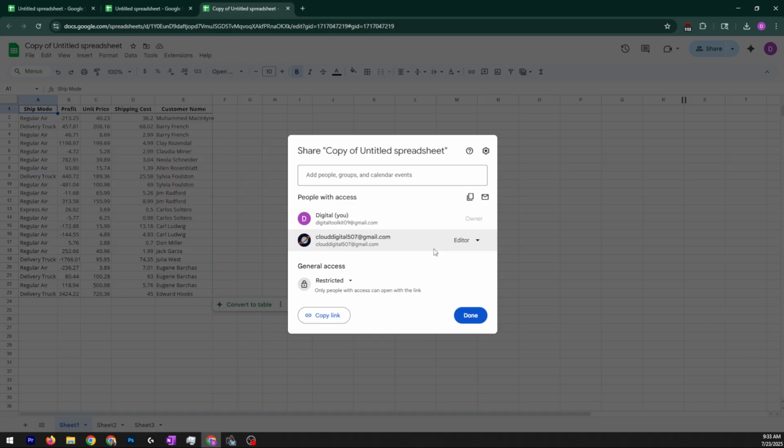Next, choose what collaborators can do with your document. You're going to click the Permissions drop-down next to each person's name. A viewer can only view the file. A commenter can view and leave comments, and an editor can make changes to the file. Choose the permission level based on the task you want your collaborators to complete.